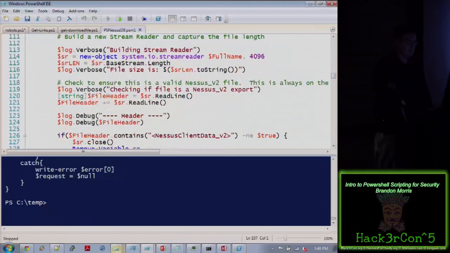Alright. You start reading the top of it. Get the length of the file. Get how big the file is. Check to make sure that it's got a Nessus v2 file header. That Nessus client v2 node, so that I know that I'm reading an XML file that's actually going to work for me.